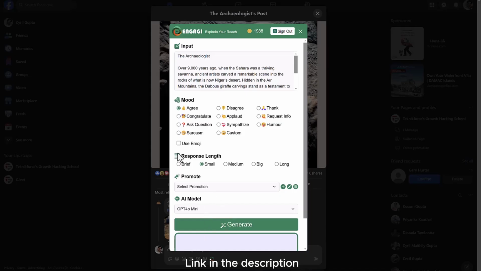So what you can do here is you can take the post and then choose what kind of response you want to create. So for example, if you want to agree or if you disagree with what's being said in the post, or you want to thank them for what they've said, or congratulate them, or applaud them, or request more information, or ask a question, or sympathize, depending on the context of the post, you can draft a response. For example, this is an informational post, right? So you can do something like request information, right? You could even ask for more information about it.